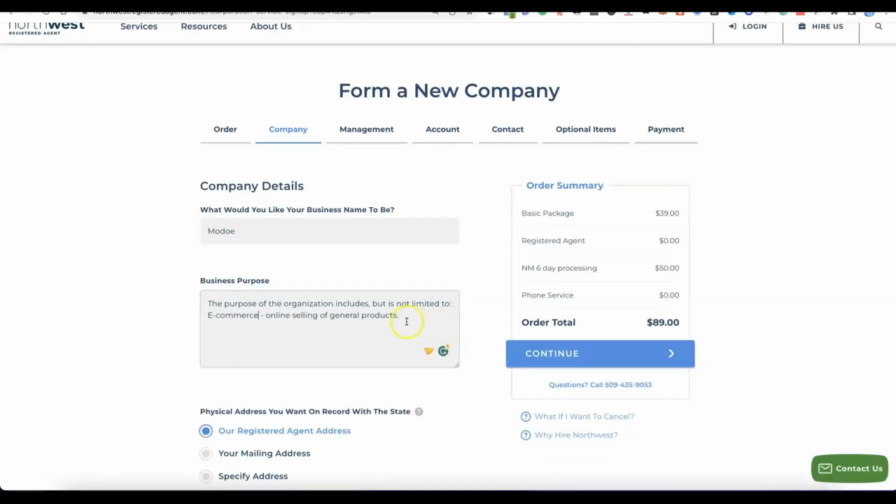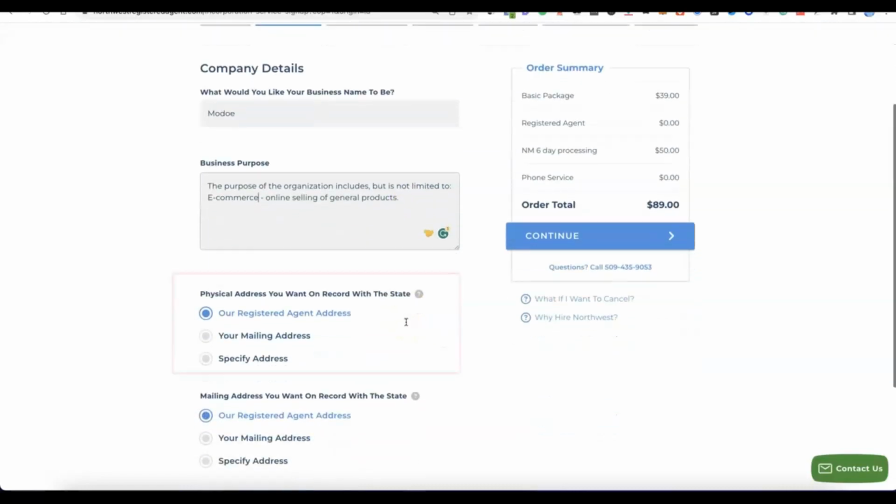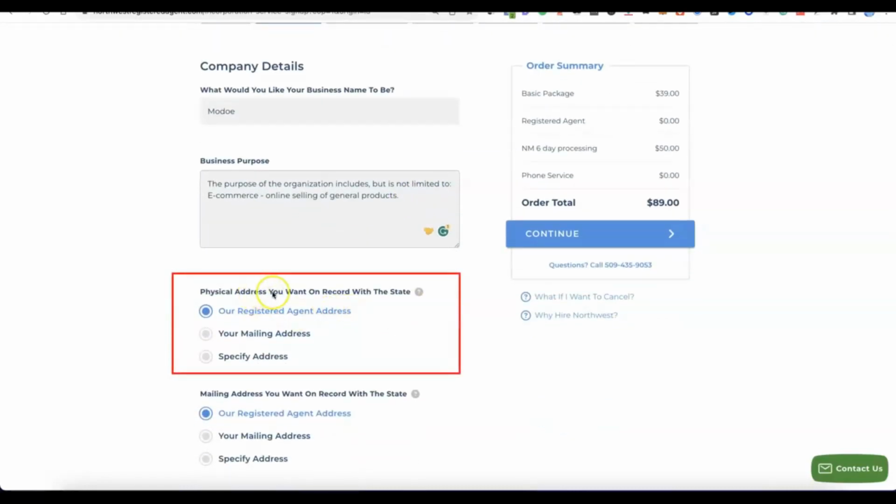So the next thing you want to do now is to scroll down. When you scroll down, you're going to see here it says physical address you want on the record with the state. So the option here is that you can use the business address with a registered agent, which we're going to be using, Northwest Registered Agent. They're going to give you access to their own US address that you can use to form your business. So it says our registered agent address, your mailing address, or specified address. If you want to use your own address, you can just choose this, but there's no point in doing this because you can easily use their registered address for free.